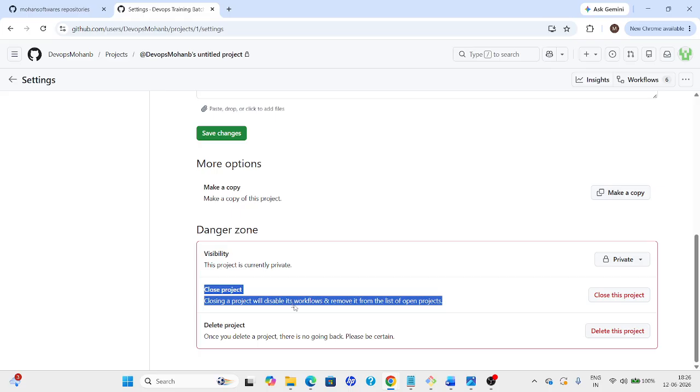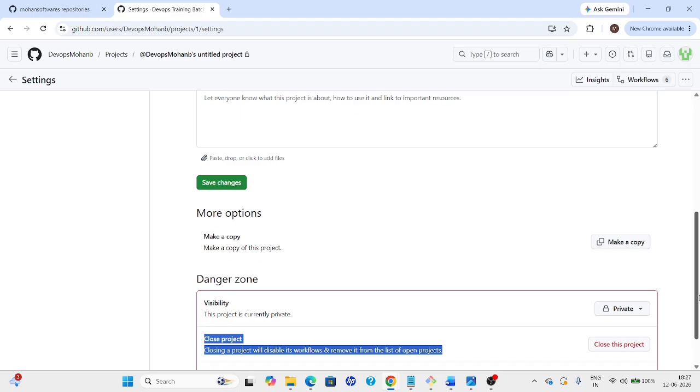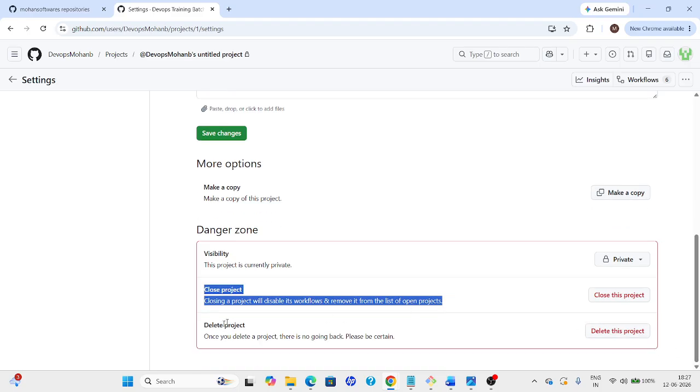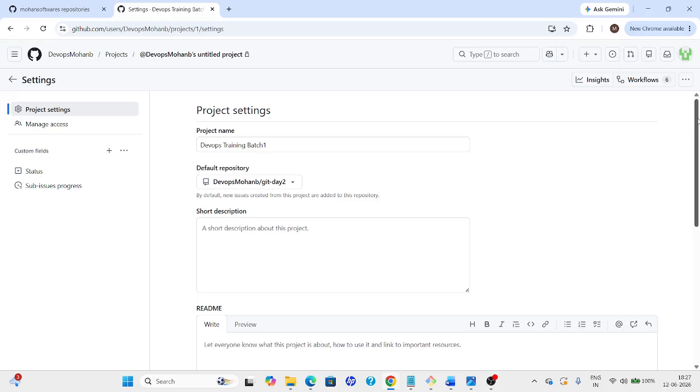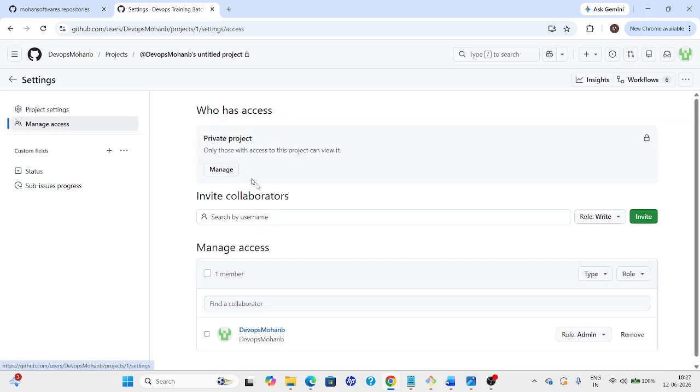Closing a project will disable its workflows and remove it from the list of open projects. So once you click on close this project, it is going to close it and it will not be available as an open project. And delete project: once you delete, it is not coming back, it will be deleted permanently. So these three buttons we should not use regularly. They will have limited access. This is a private project. Only those with access to this project can view it.